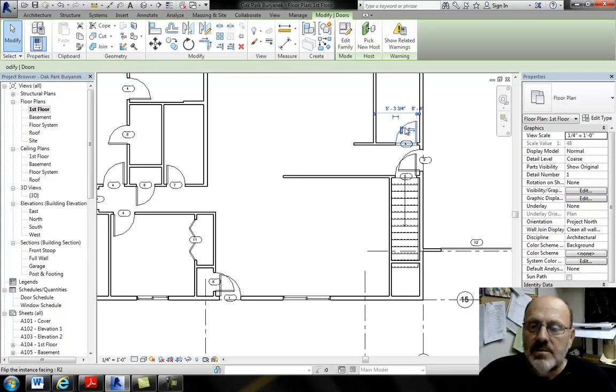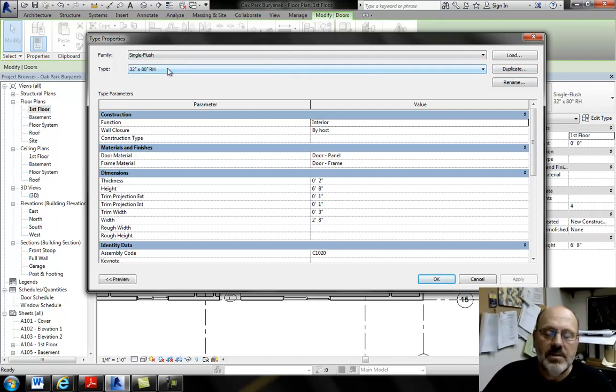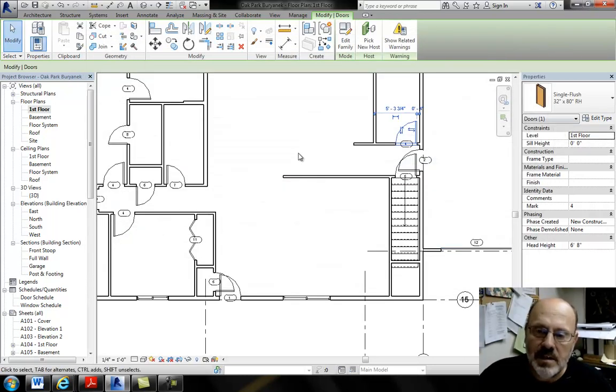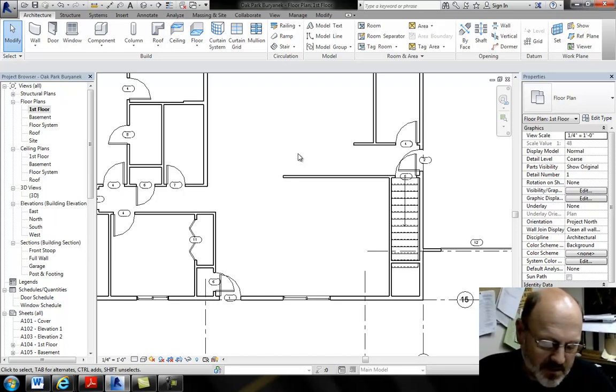Alright, so when you grab a door, any door, if you go up to edit type, you can duplicate it and then give it a new name. So I did duplicate, and then I called this 3280 RH. I made sure that it was 6'8" tall, and that I had the 2'8" here, and then I went down and put in right hand. And I could take that same one and duplicate it if I have another 2-foot door, and I could just say it's a LHR, RHR, LH.